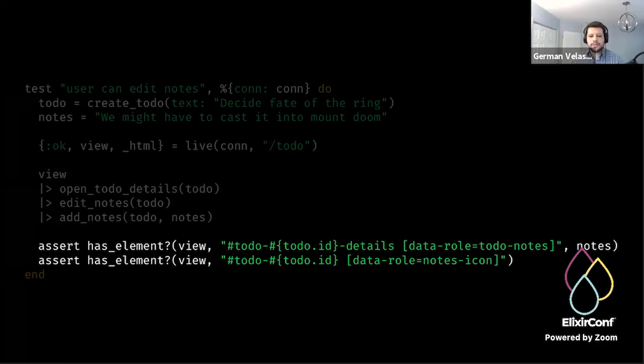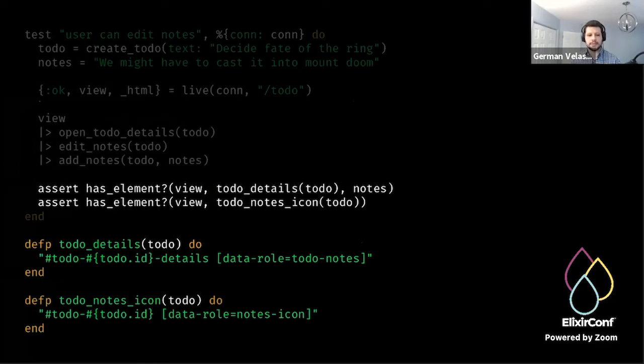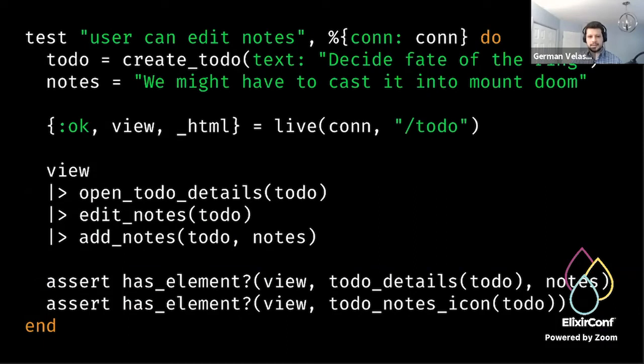So what is the confusing part here? The confusing part is really the CSS selectors. So I would argue let's extract those into things that are very descriptive, right? So we can do that. Let's assert that the has element in this view in the to-do details has notes. Likewise, we want to assert that the view has an element that has a to-do notes icon for this particular to-do, right? So I actually think this test is far more clear than our original test that we had.